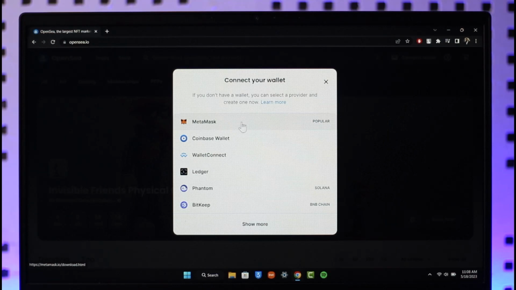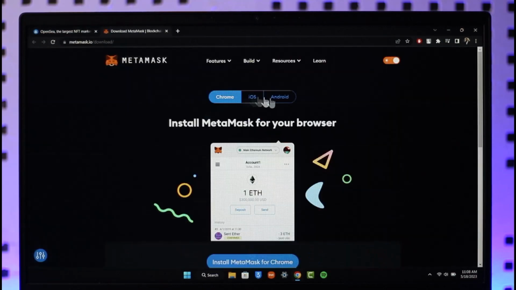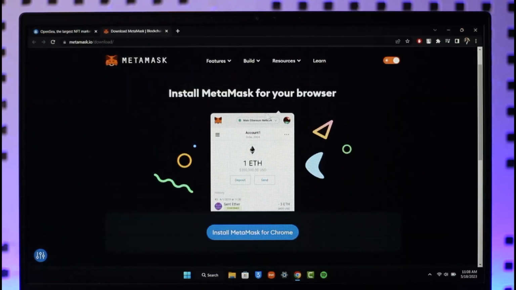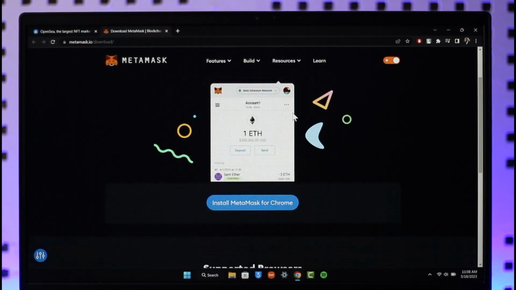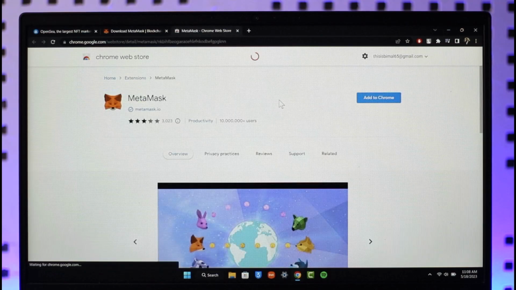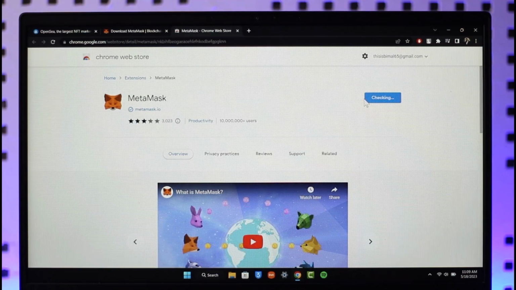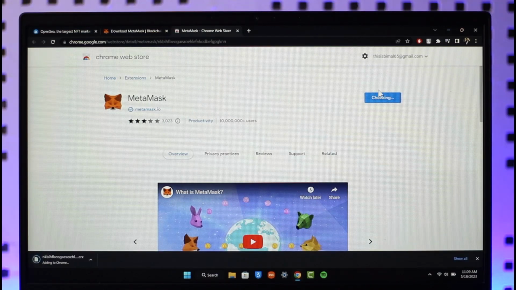In this case I will just choose MetaMask here. It will take me to the Chrome web store where I can simply install MetaMask for Chrome. If I'm using Brave, it will show me on Brave browser. So I'll select install MetaMask for Chrome browser over here, and it will take me to the Chrome web store where I just need to select the option called add to Chrome. Click on the add extension button here, and once I click the add extension button, MetaMask wallet will be successfully added to my Chrome extension.